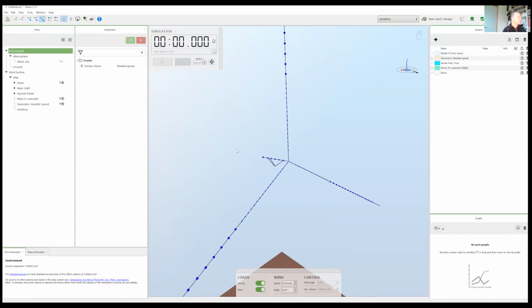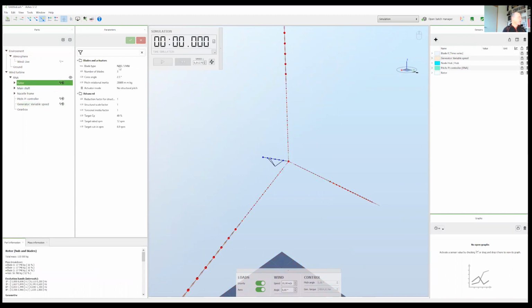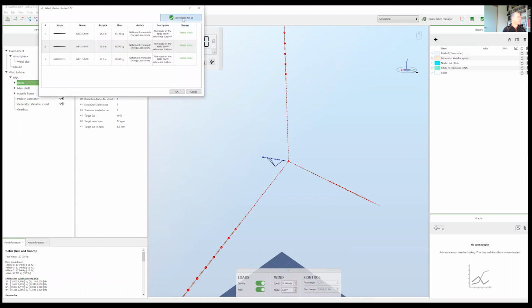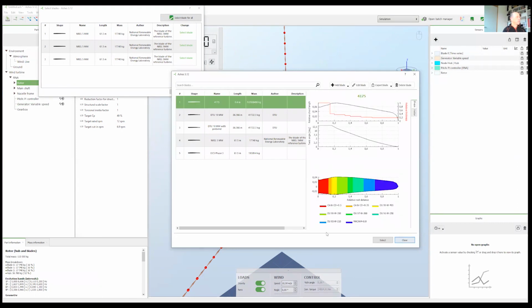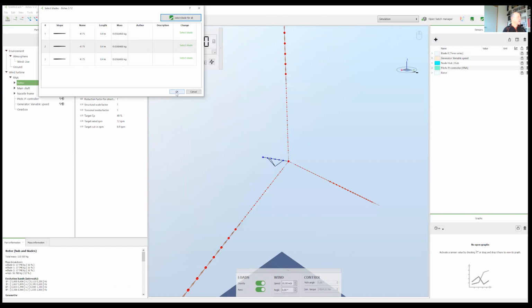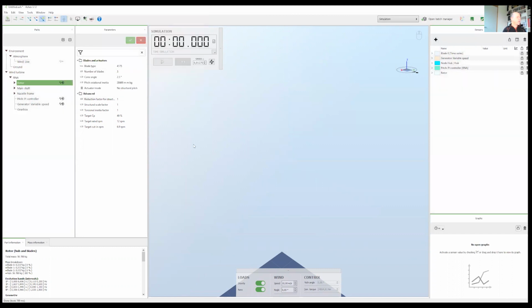And then I'll change the blades to a relevant 40 centimeter blade that I've already made and put in the blade database. The way to do this is to press rotor and blade type, and then select blade for all, and then I pick the blade I already made and put in the blade database. And press OK and apply. And then the model disappears.